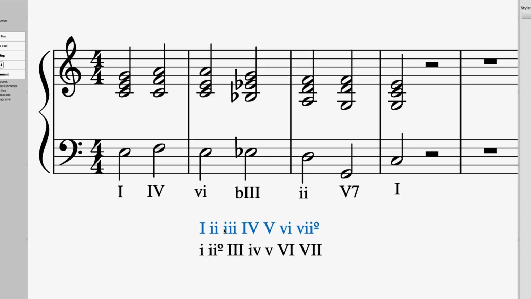Now we don't need to notate anything extra to show that it's mode mixture from the minor key. We just use flat 3 to show that it's out of key, and that's all we need to do for the Roman numeral analysis. But we're just borrowing it from another key, mixing modes, if you will. And that's how that works.